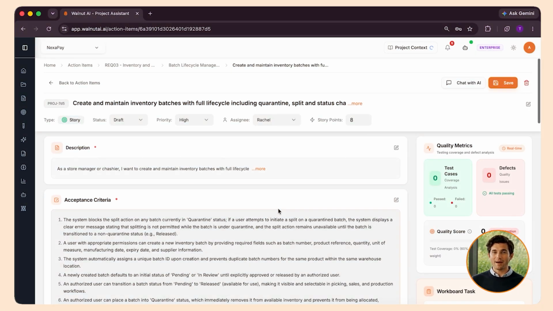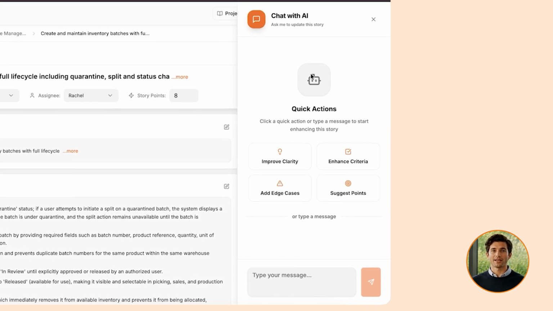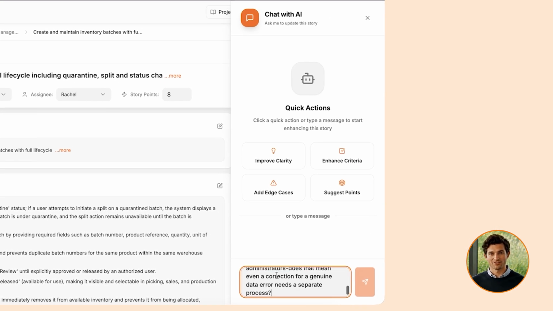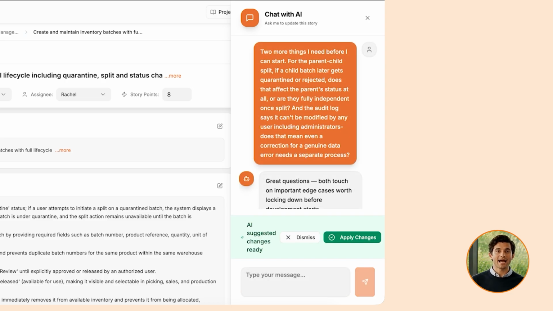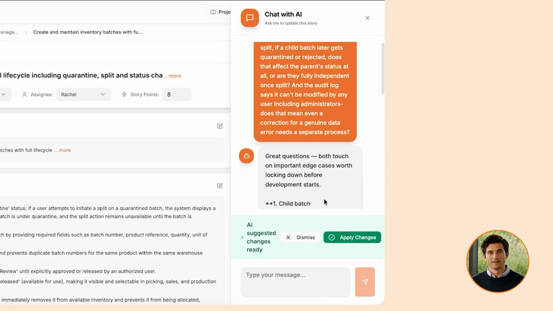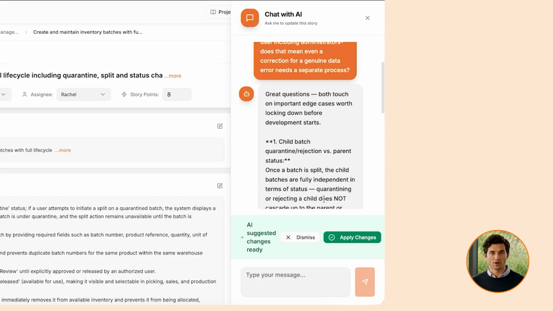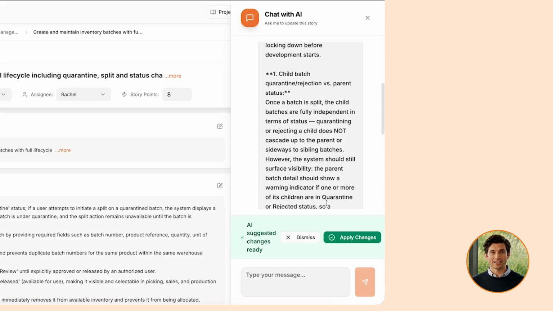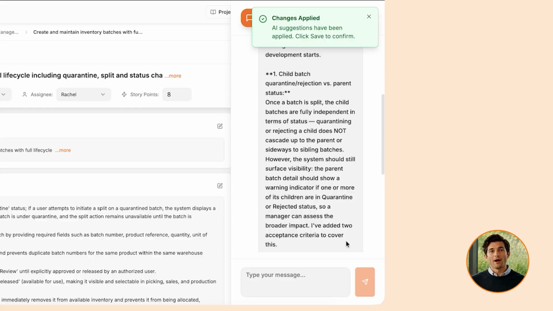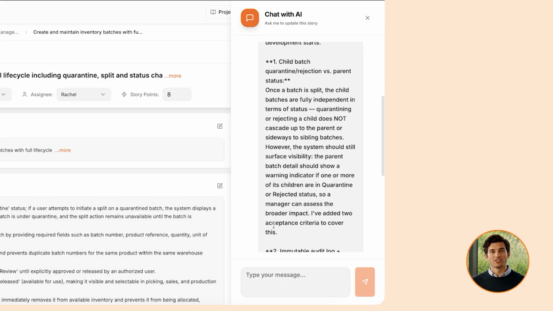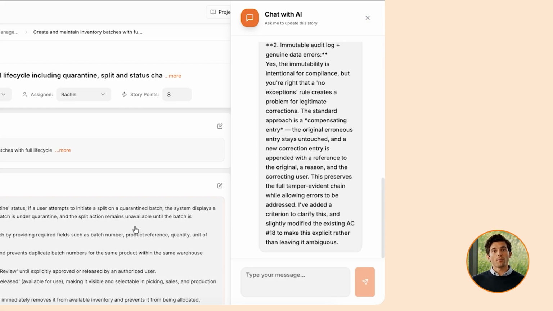2 sharp follow-up questions. Exactly the kind of thing that surfaces once a developer actually starts mapping out the state machine in detail. As the business analyst, instead of manually rewriting the acceptance criteria, open the chat with AI right within the story again. Type out the developer's 2 concerns and ask the AI to update the acceptance criteria to address both. Confirm that parent and child batches are independent of each other once split, and add a criterion describing how data corrections are handled without breaking audit log immutability.